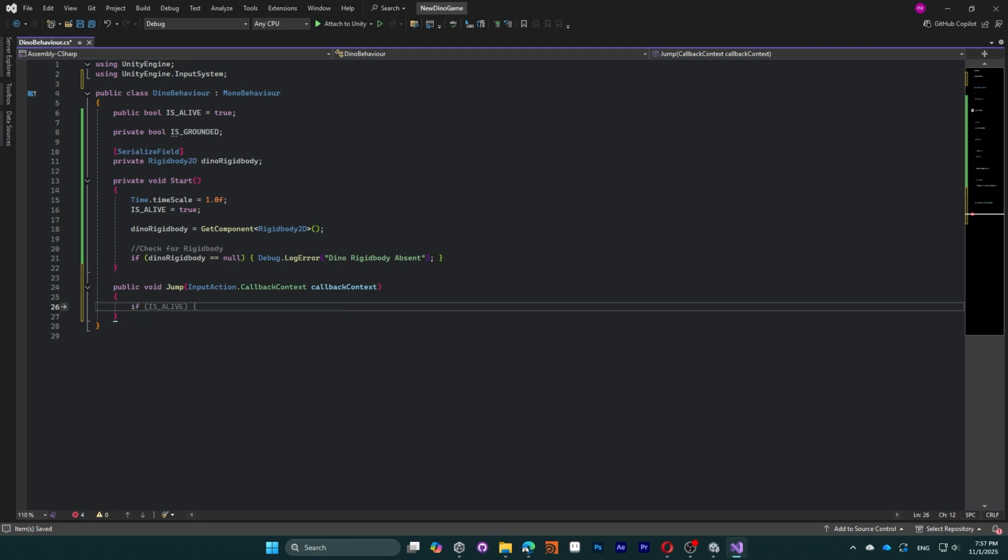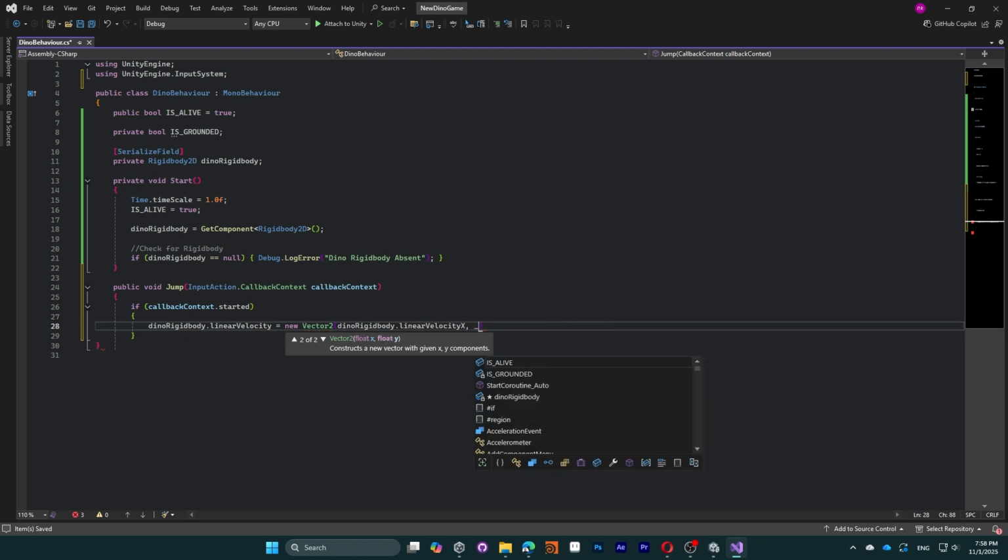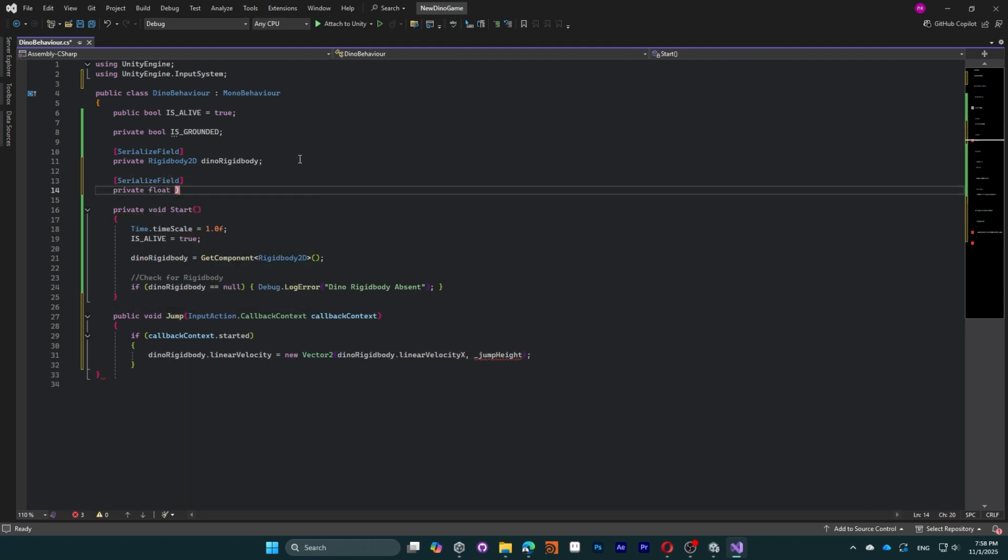Now, a simple if statement can help us jump. Write the following line of code. You are basically creating a new vector2 value which keeps your x values constant and your y value to the new jump height. You can declare the jump height variable at the top and make it 10f to start with.